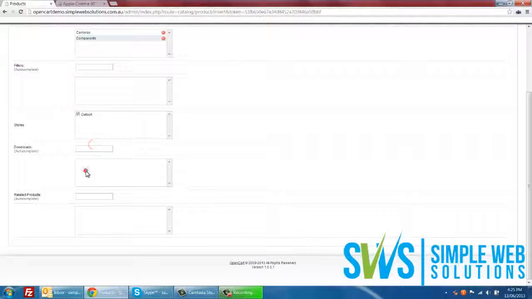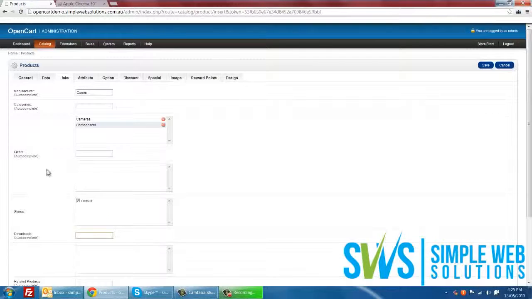Downloads, it's built in there if you want to sell an electronic product. So some people like to sell user manuals or guides, anything like that, like ebooks. You can still sell that stuff as a digital download. So you just pretty much enter the file name here, and it allows the download to be added onto it.